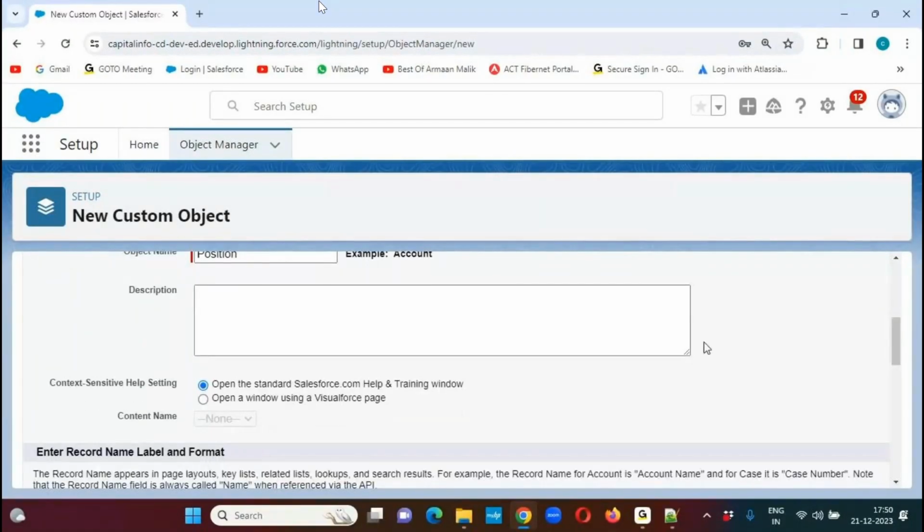I'm giving the description: this object is used to hold all the new vacancies information. So whatever the new vacancies are available inside my org, all those vacancies information I would like to store inside this position object.